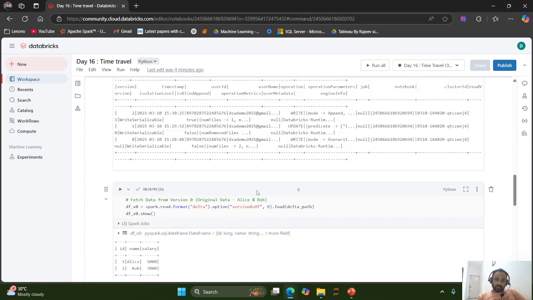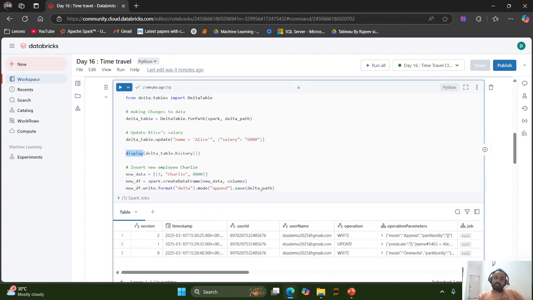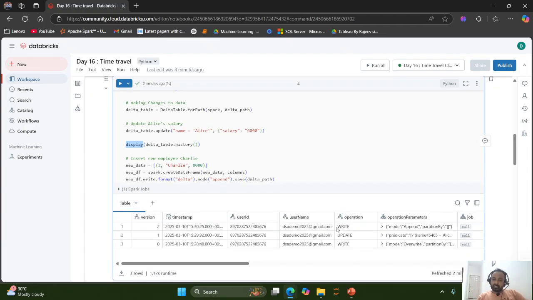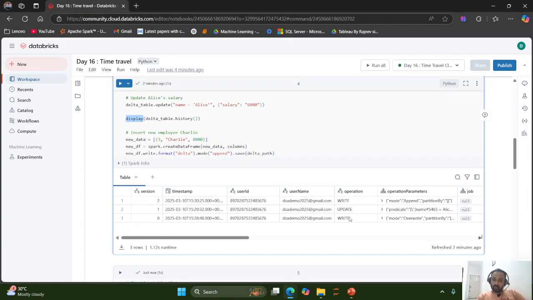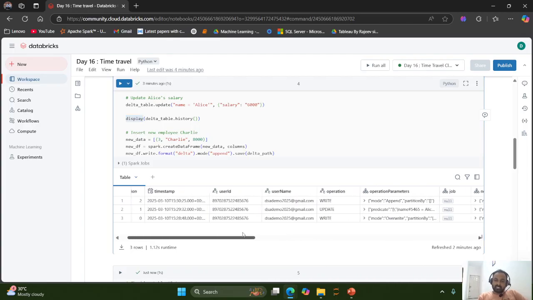So now let us learn. Hope you understood how I can make changes, which we have already learned. Now you know how to get the history, how the histories keep adding, and how it helps you identify the user as well as the operation, and which notebook, and all this information it is capturing.